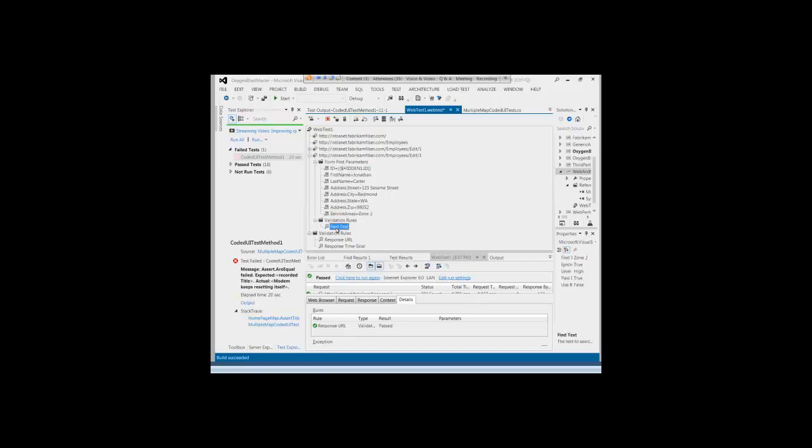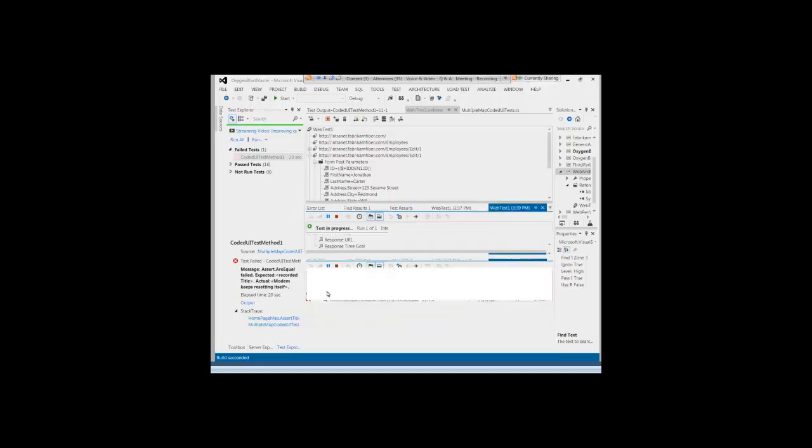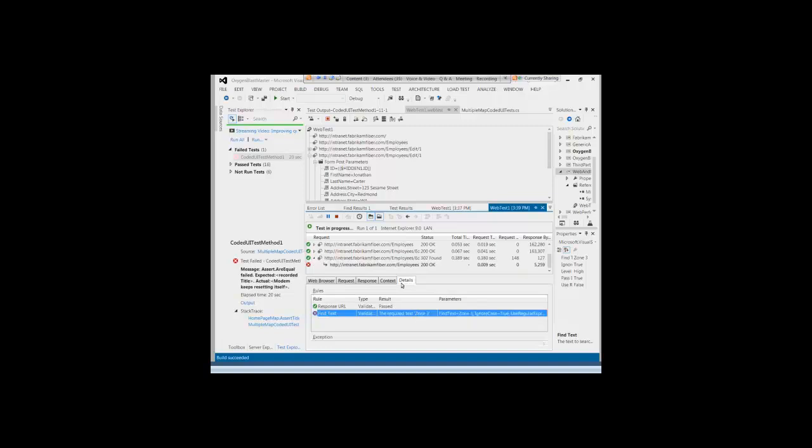Okay, so it's really helpful. You can dig into here and you can look at all the details of your request and what was sent back to you. Here's all my information. So that's really helpful for troubleshooting problems.